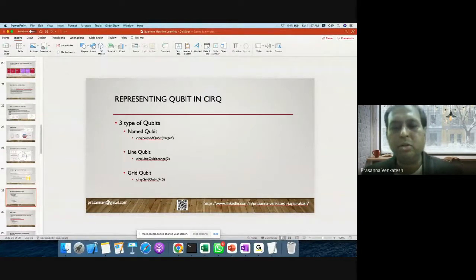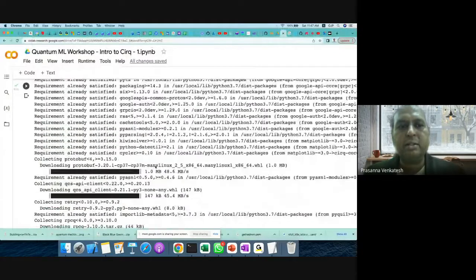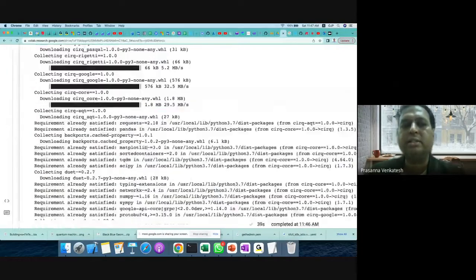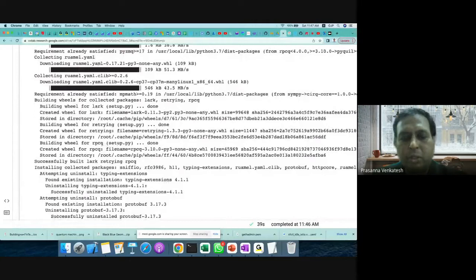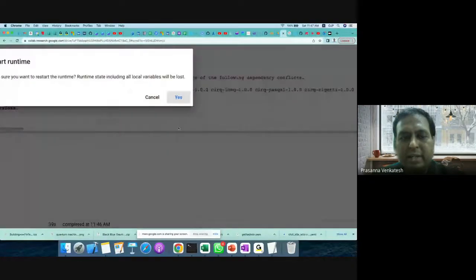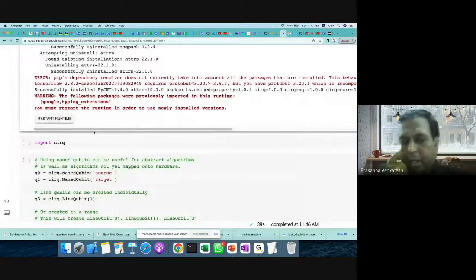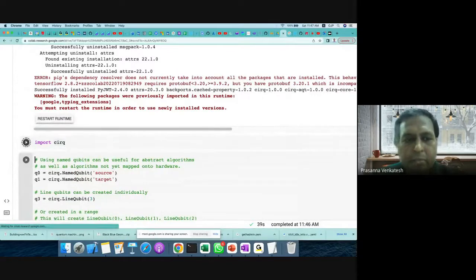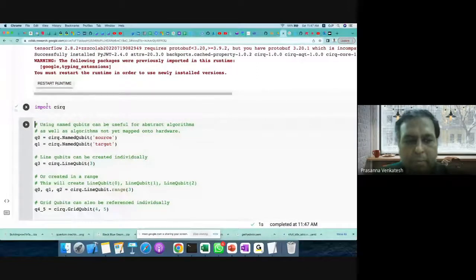So let me go back to my code, and yes, my installation is done. The first thing is pip install cirq. This will install Cirq for you, and sometimes it will ask you to restart your environment. I'm going to restart the runtime, and once it has restarted, I will be ready to go. I'll give it a couple of minutes. The first step is I import Cirq. My import is done.